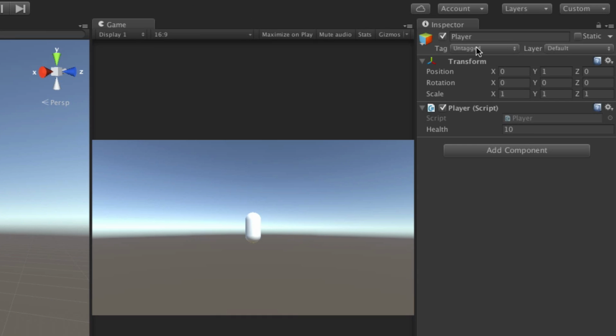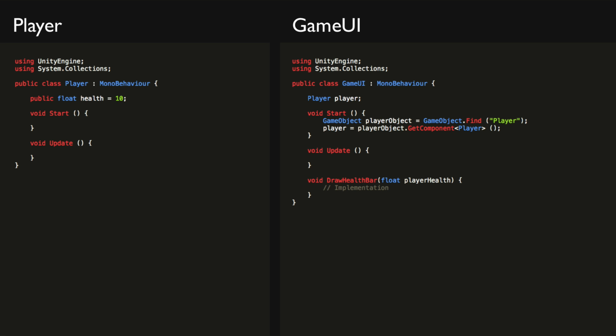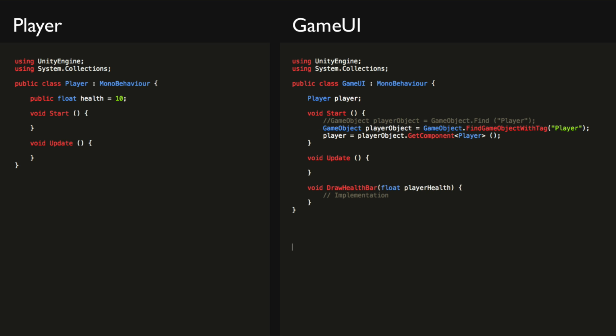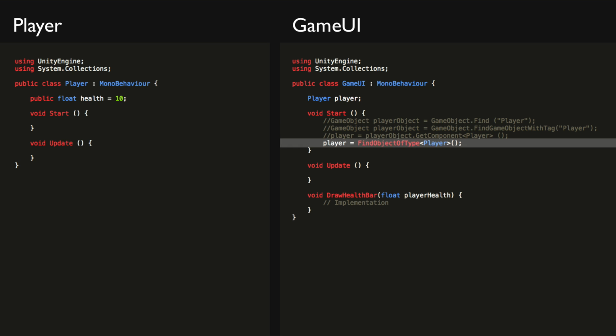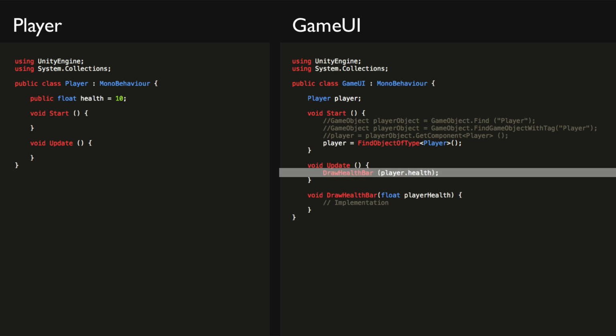Similarly, if we add a player tag to the player object, we could instead find the object with gameObject.findObjectWithTag. The most straightforward way, however, would be to use the findObjectOfType method and specify player as the type. This will search the scene for the object to which the player script is attached and return a reference to that instance of the player script. Once we have a reference to the player script using any of the above methods, we can access its public health variable and use this value to draw the health bar.